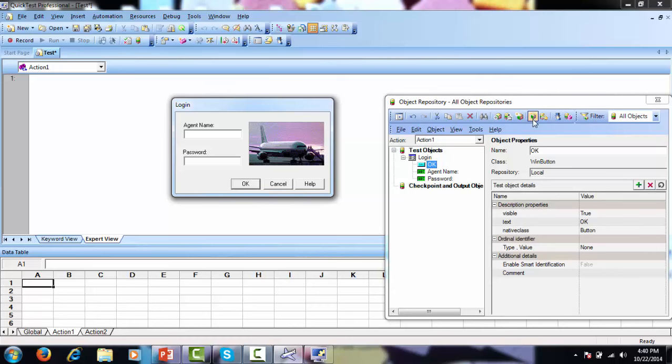So this is also one of the good features in the object repository by which we can locate various objects in an application. So what is the use of object repository? It saves all the information and properties of the object.